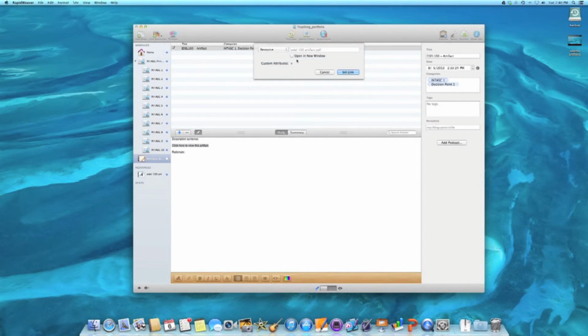You click it, and we always say to open these artifacts in a new window. So let's check that box and then hit Set Link. And that is the process of adding an artifact to your portfolio.